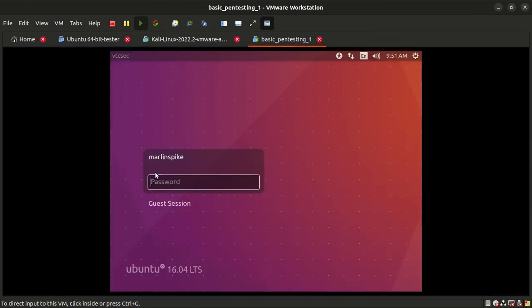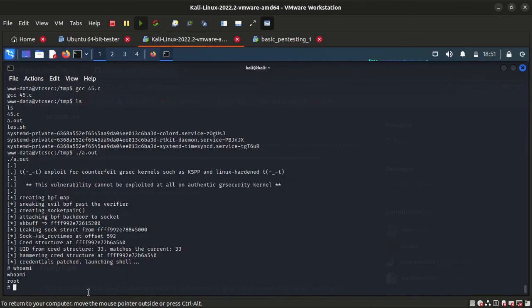What we need to do is change the password of this machine. As we know, the username of this machine is marlinspike. So we can change the password of this machine. To change the password, you can do this as root for marlinspike.